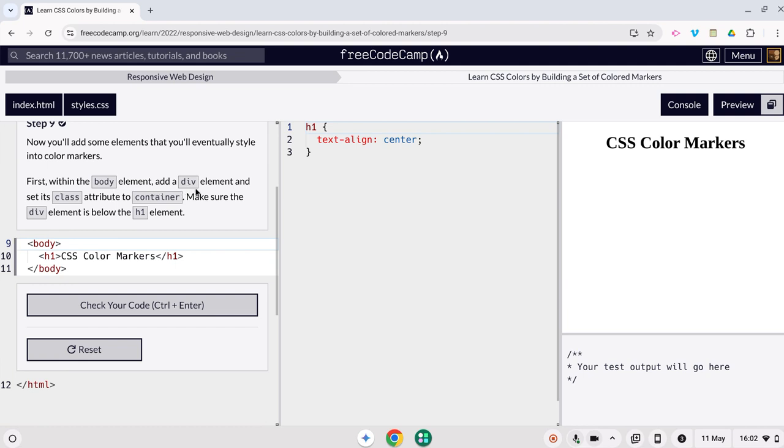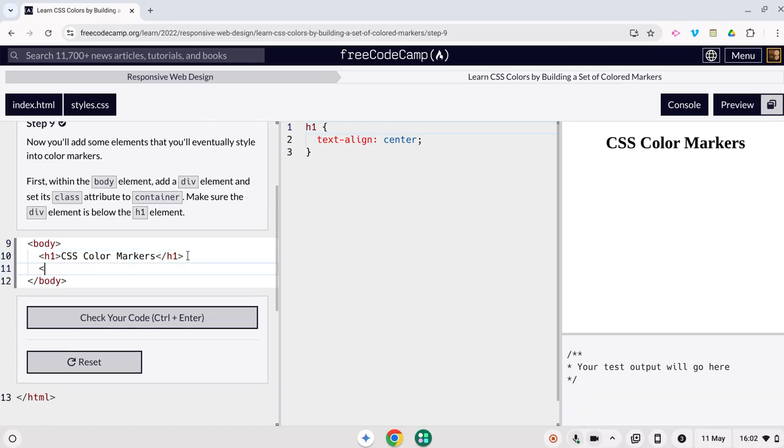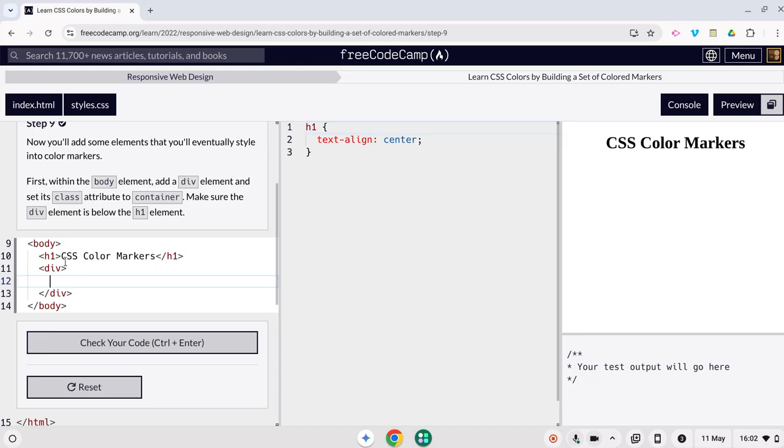Firstly, within the body element, add a div element and set its class attribute to container. Make sure that the div element is below the H1 element. So below the H1 element, we've got a div element, we've got a closing div tag, or a div element, whatever you want to call it. So in the first div we put class equals container, and mind it's a space first, space, class equals container. Make sure the div element is below the H1.